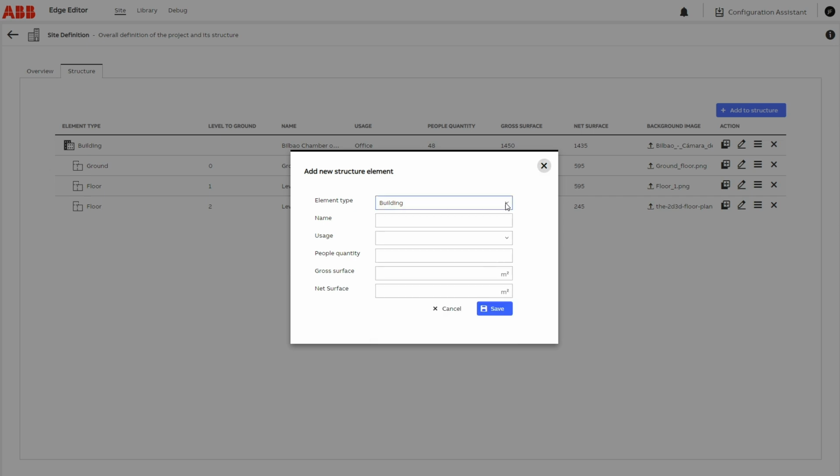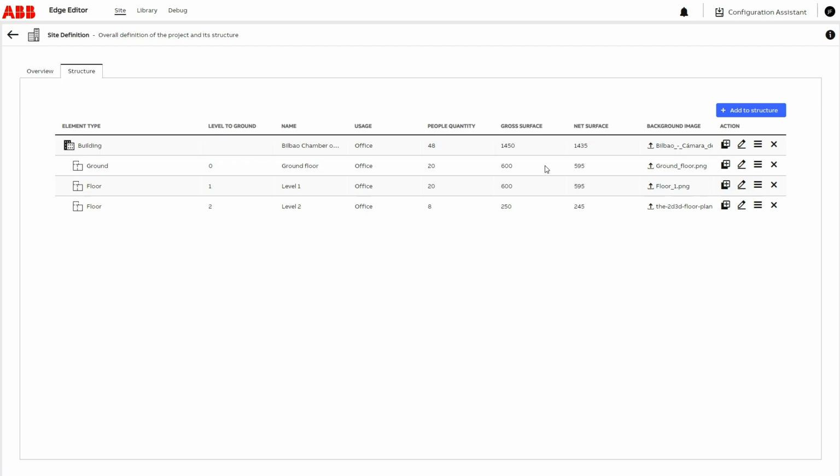Since all elements are contextualized, you must also enter their characteristics, such as its usage, occupancy, and gross and net surface areas. The contextualization will prove useful in performing many operations, and it is what makes OpenBOS so pleasant to use. Let's now see how the tagging system works. Click Library in the top menu.